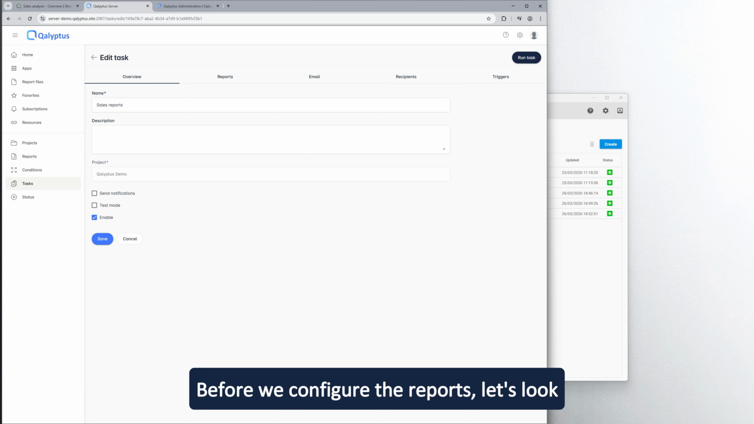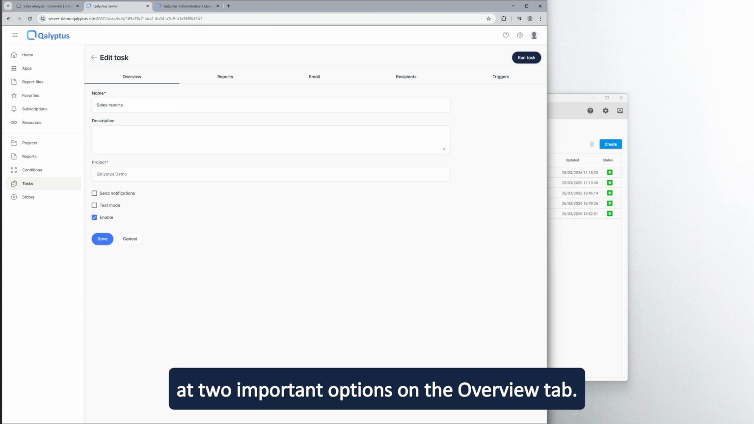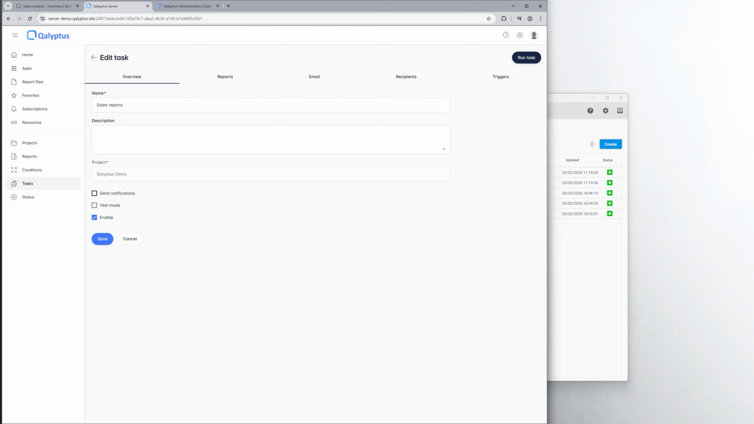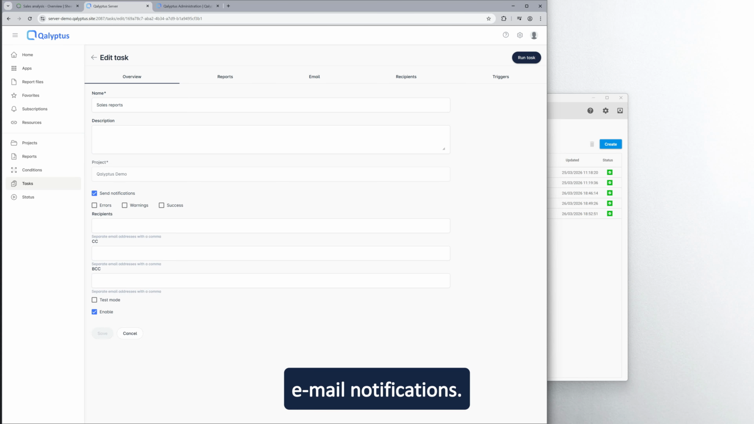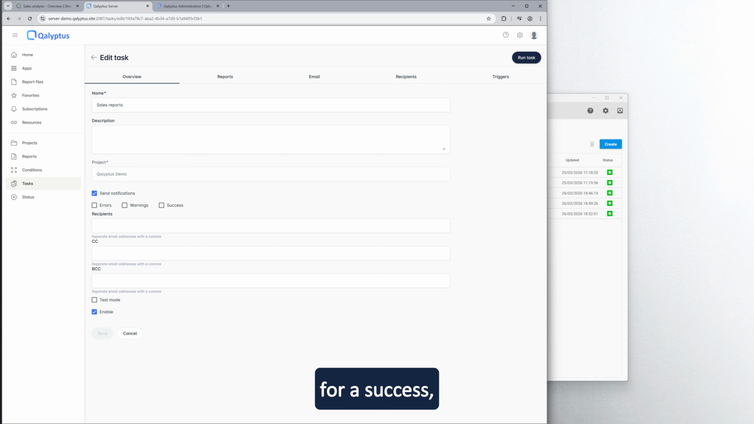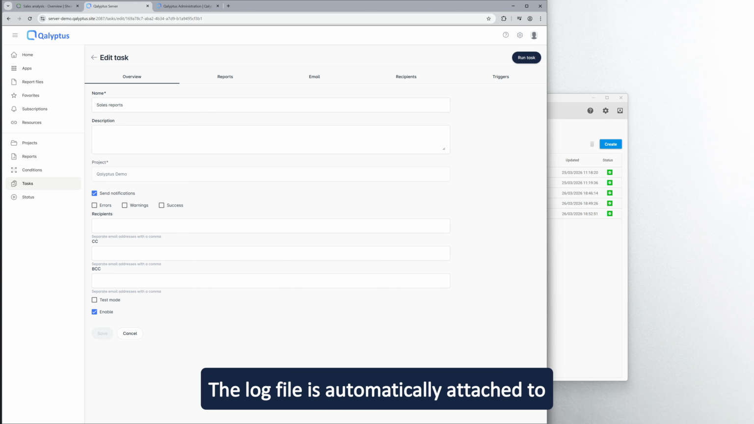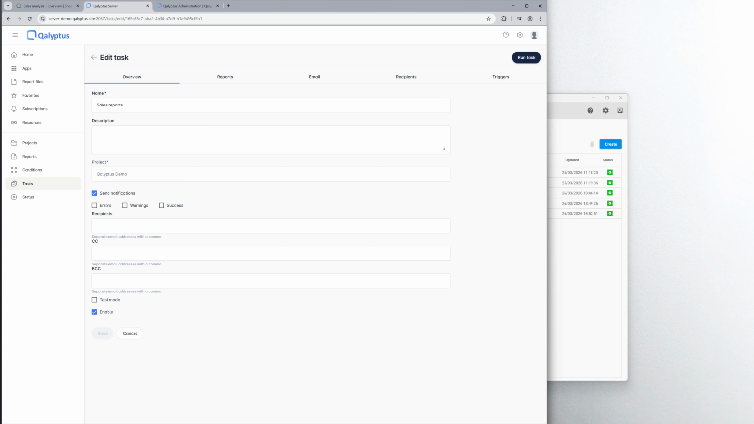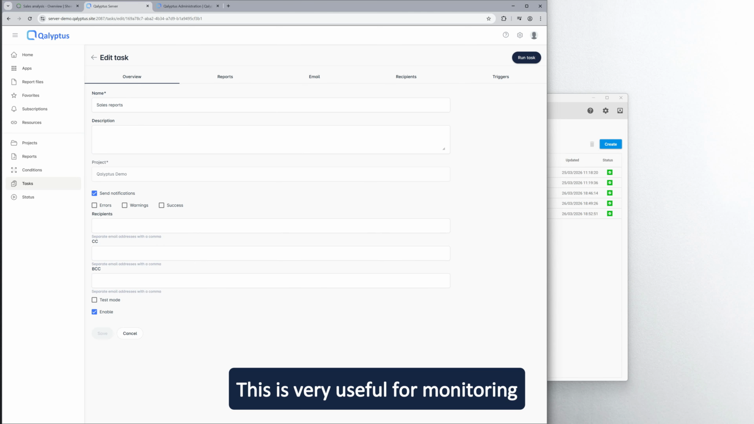Before we configure the reports, let's look at two important options on the Overview tab. First, email notifications. You can configure Qalyptus to send you an email when the task completes, for a success, a warning, or an error. The log file is automatically attached to that notification. This is very useful for monitoring production tasks without checking the status page every time.